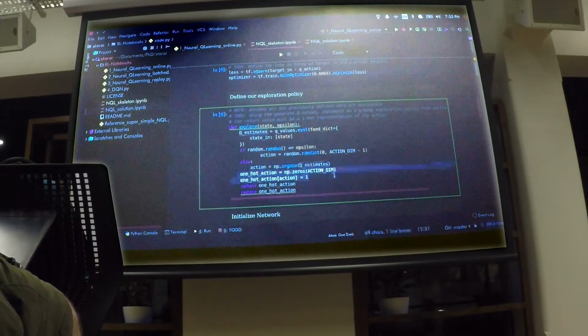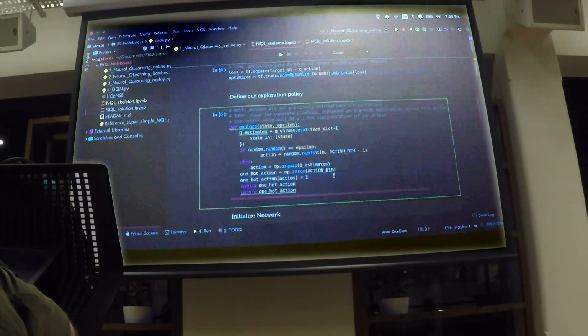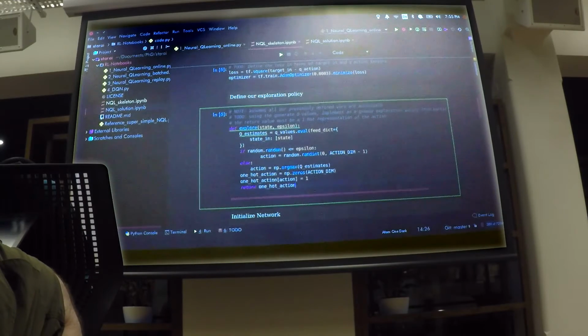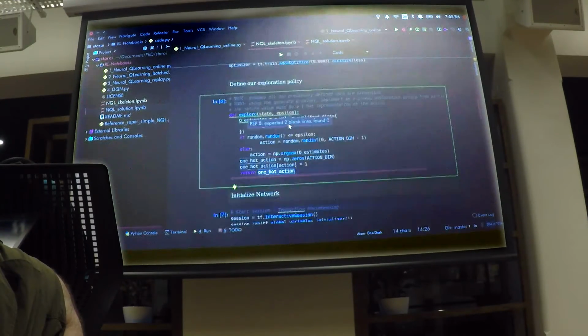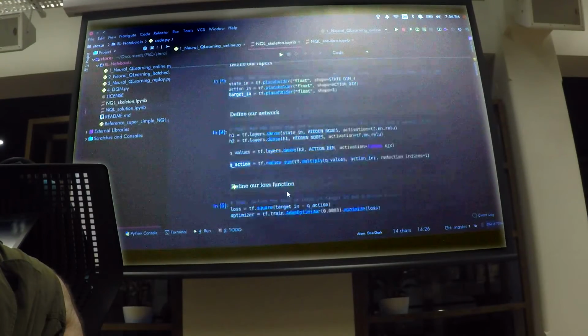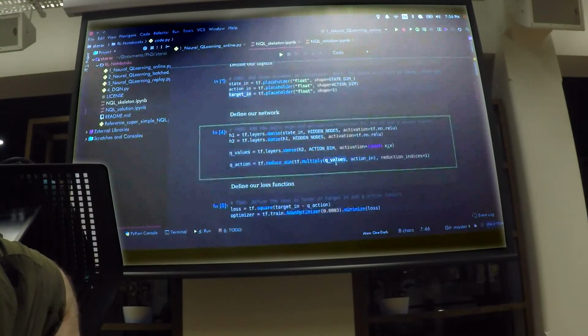And then this just converts it to one hot, like I talked about before. So it means that when we feed this action in, we can feed it in as a mask, right? So this line works, right?